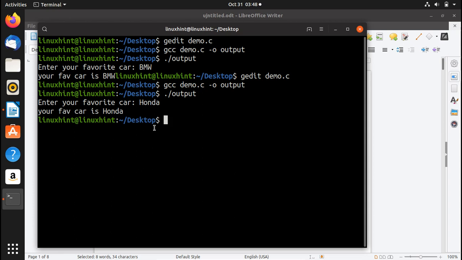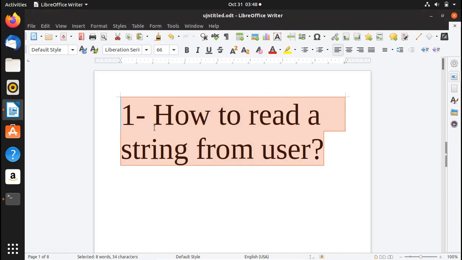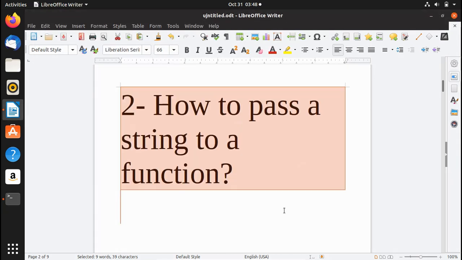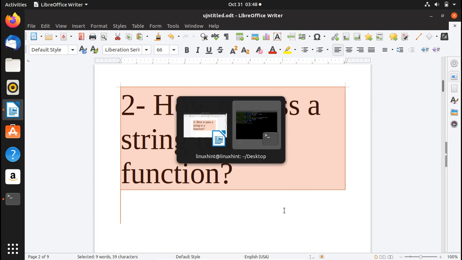So now let's move on to our next question, which is essentially question number 2, which is how to pass a string to a function. Okay, so passing a string to a function is fairly simple. For that, what we're going to do is have a function here first, and then we'd basically pass that string through that function. Okay, so without further ado, let's go ahead and write the code.